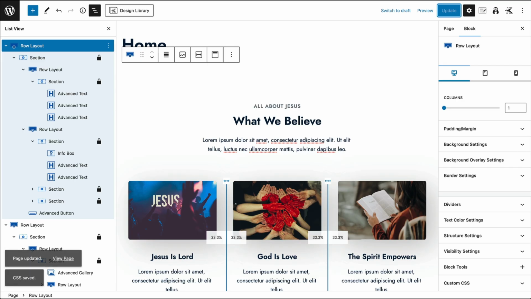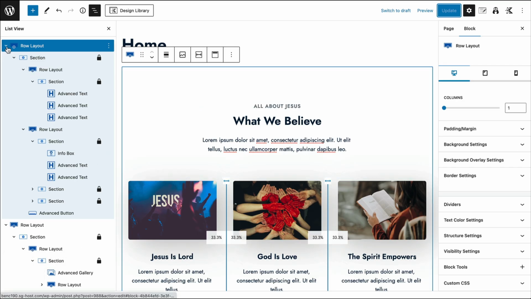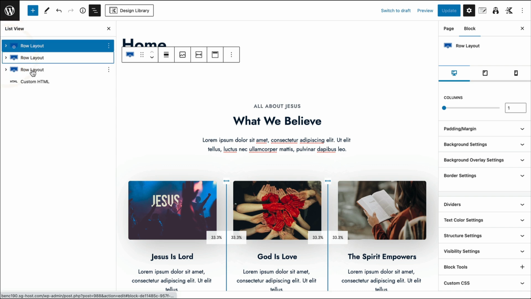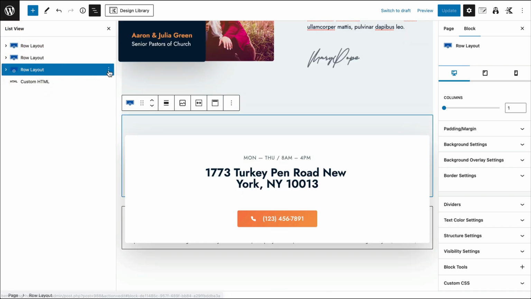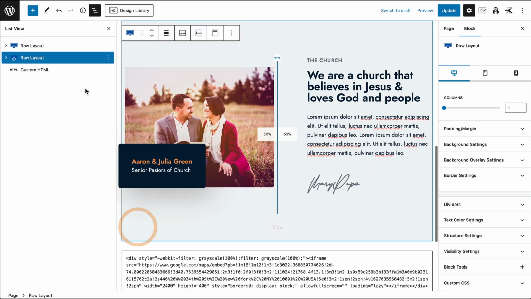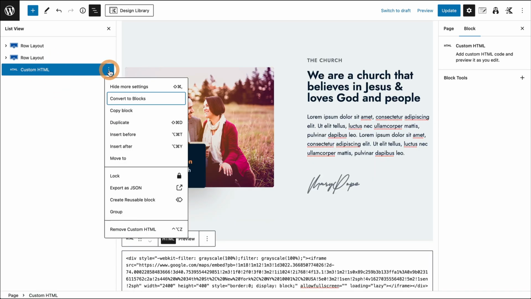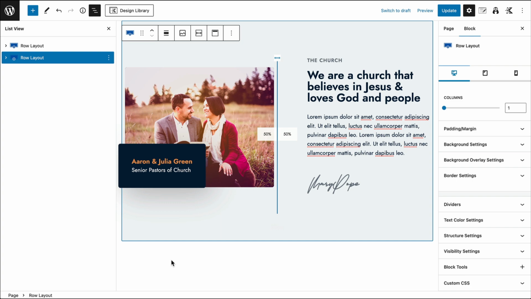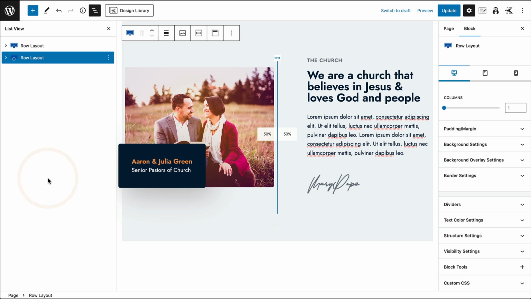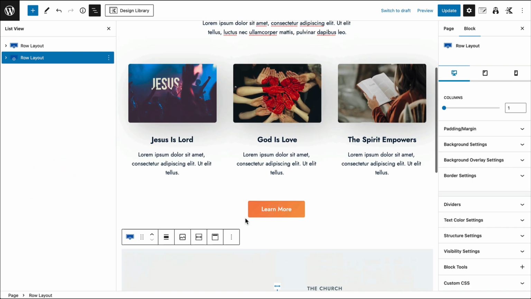So let's go back to the editor. I'm going to collapse this, and then we want to remove the row layout at the bottom, and then the custom HTML at the bottom as well. All right, so now we have really simplified things.